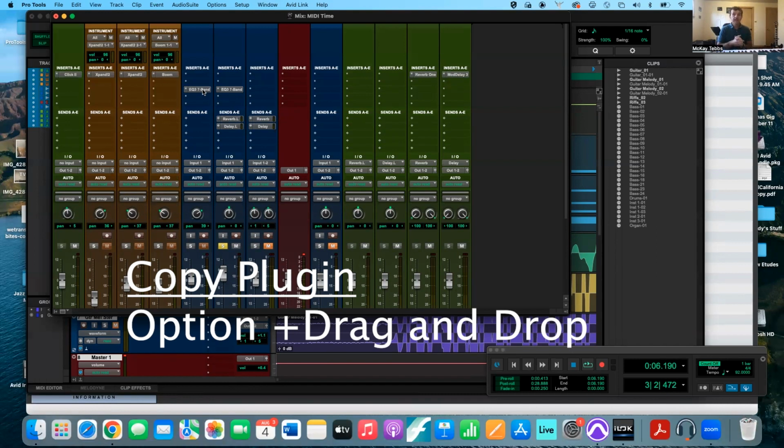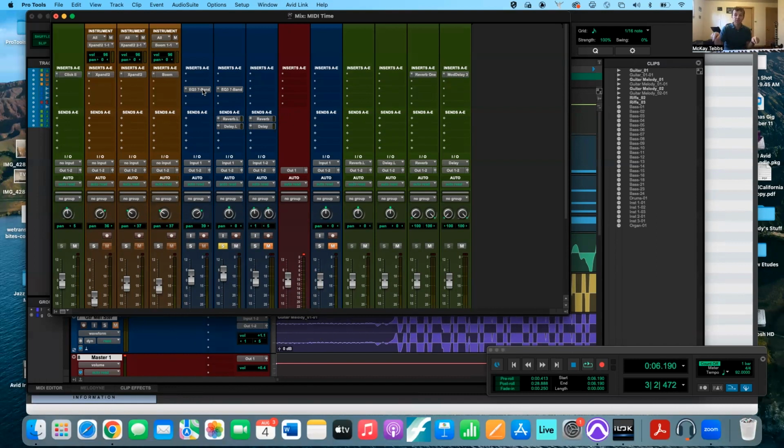And just for the record, it's set at the same setting it was on the first track. So the EQ would be exactly the same. So if you already spent time tweaking it and getting it just right, and then you copy it over with the Option, click, drag, drop thing, it's going to have the exact same EQ parameters.